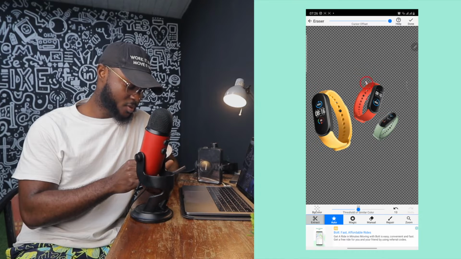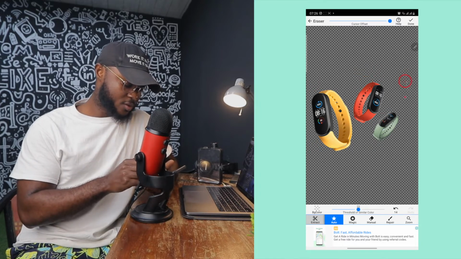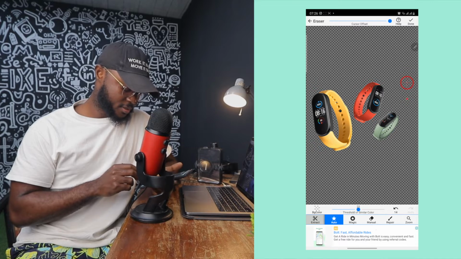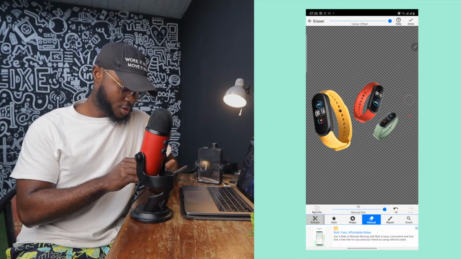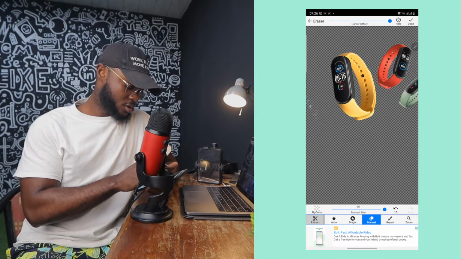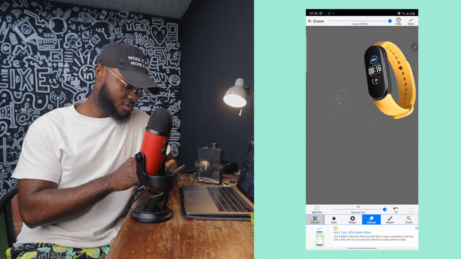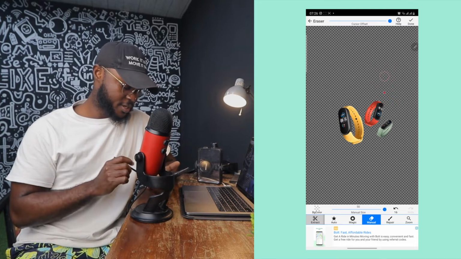So you just drag the pointer to the color you want to erase and easily erases that. Now, if you want to do other fine tuning, the final touch, you can actually use the manual button to erase the background, as you can see here. So I think this works.